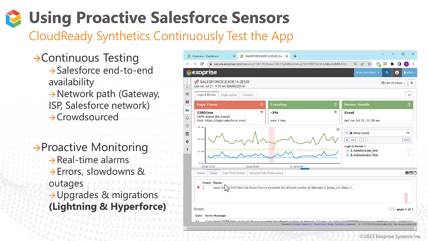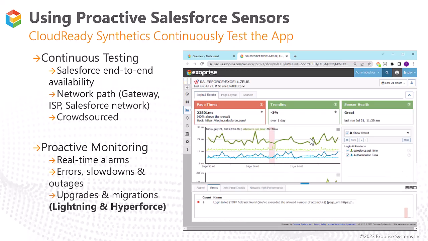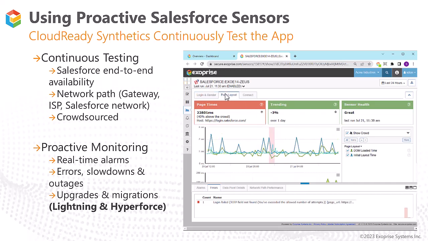The tabs at the top will contain the different metrics being collected by the sensor. On the Login and Render tab, the metrics reflect how long the login process is taking. The values on this tab will be much higher if multi-factor authentication or single sign-on are experiencing slowdowns, or networking issues which can be expanded on in the Connect tab. The Page Layout tab will show you if there are issues with the page itself loading. Heavily customized pages can experience slowdowns while loading, which will be reflected here.